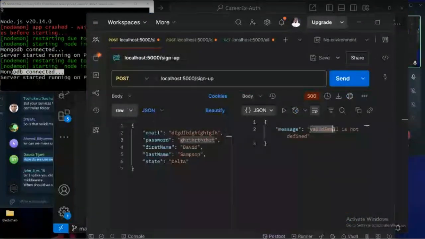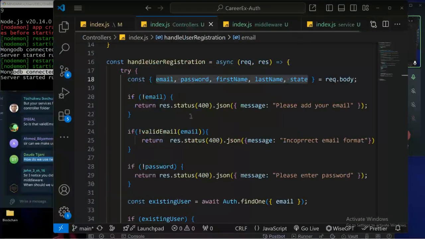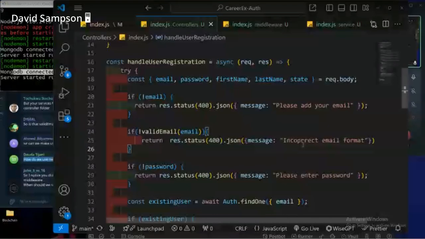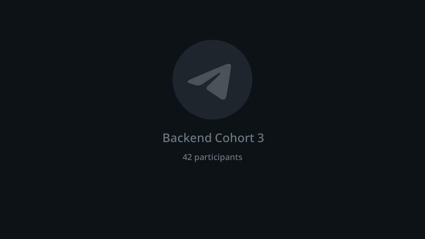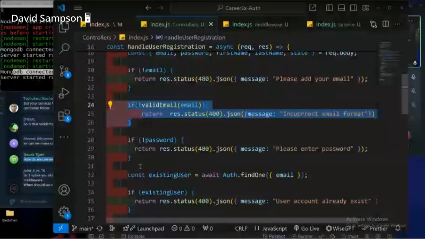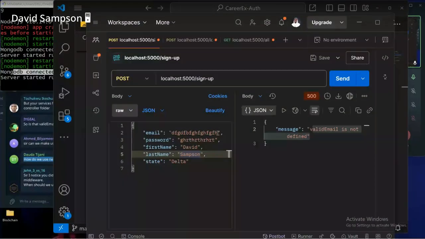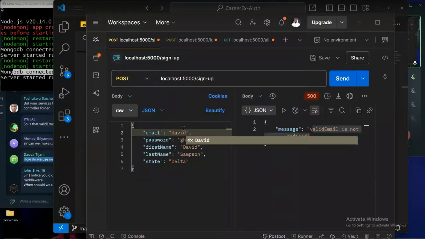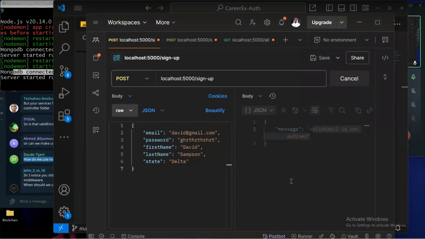It says invalid email. Email is not defined. That is because in my controller, I am still doing this. So this is what is showing invalid. I think this is what is actually throwing invalid email. So what I would do is I'm just going to write something that looks like an email, say davidshift@gmail.com like this, and then send the request again.